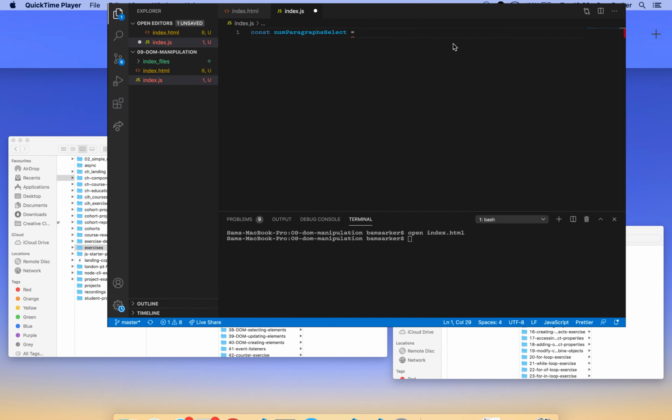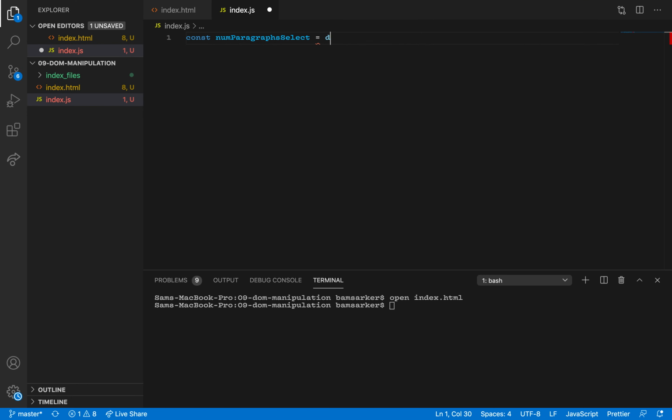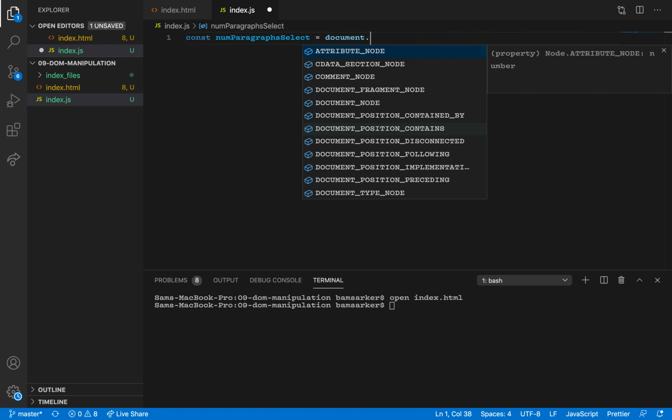That's not what I wanted. Okay, num paragraph select. So document is the DOM. It's kind of all of these objects and functions that are related to displaying that HTML page.